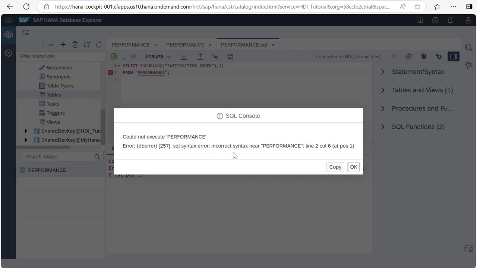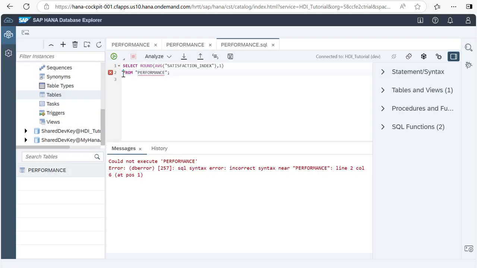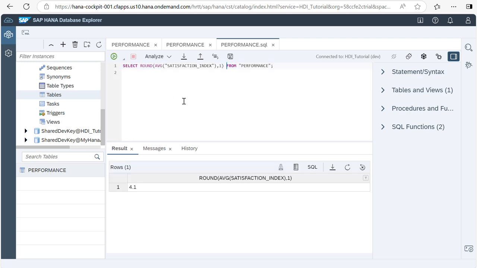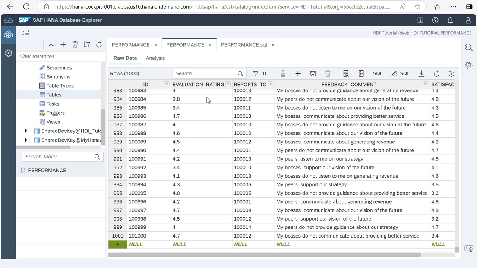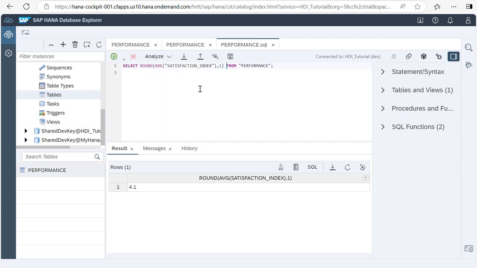Couldn't execute the performance index line 2. Okay, it is in line 2, that's why. Yes, see the average value is 4.1. That means if you see the performance rating, for this data I could read the average value. That's how we can test it. If you don't want to test, or if you want some new logic, we can do it too.